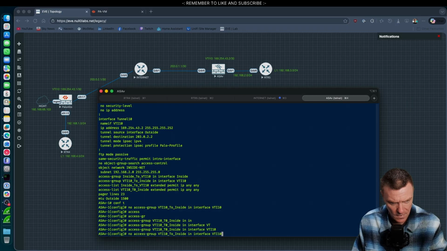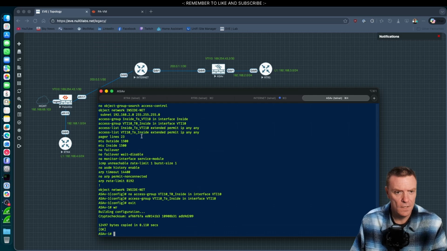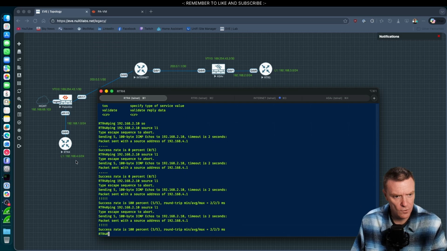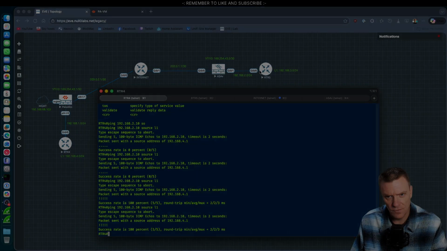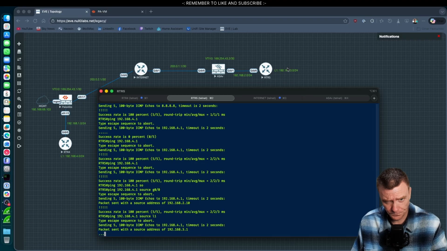So that should fix that. Double test again. So now if I ping, yes, router 4's source address here can now make it over to this. Now let's make this network reachable.